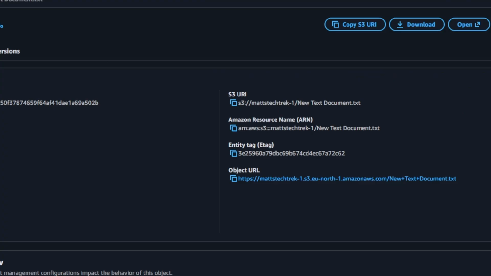This is the object detail page. You can see the file size, the file type, and when it was uploaded. And this object URL right here, which is the file's actual address inside AWS.